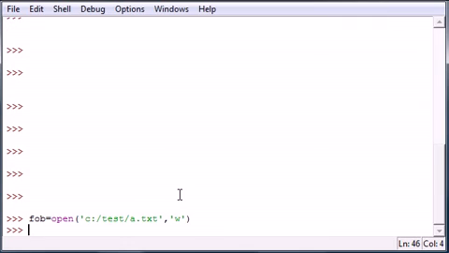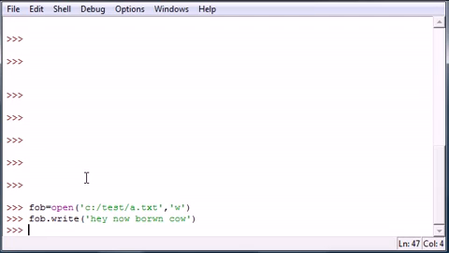So now when we press enter, our file object was created and now we can do stuff to that file. So the first thing we want to be able to do is write information into the file. So go ahead and use your file object, and remember whenever you use this it refers to this file right here. So it says, alright, what do you want to do to this text file? Well, we want to write to it, and write is a built-in function, and write takes one parameter. What do you want to write to it? Let's just write hey now brown cow, and then when we press enter it's going to write to that file.